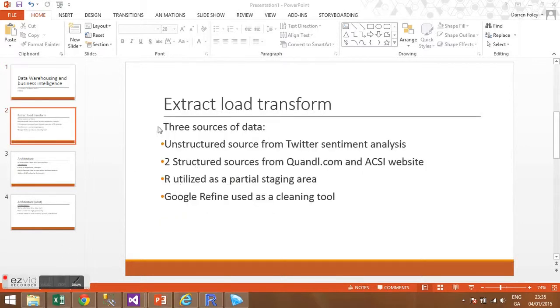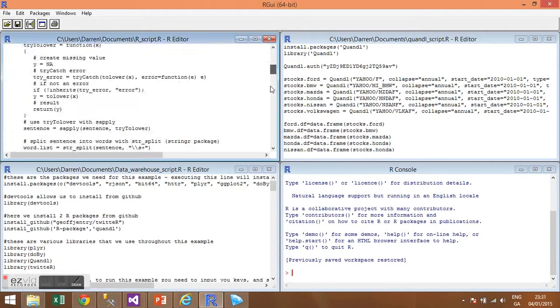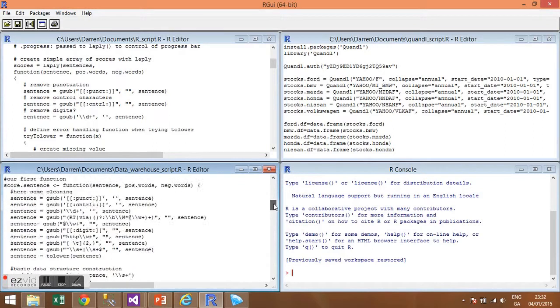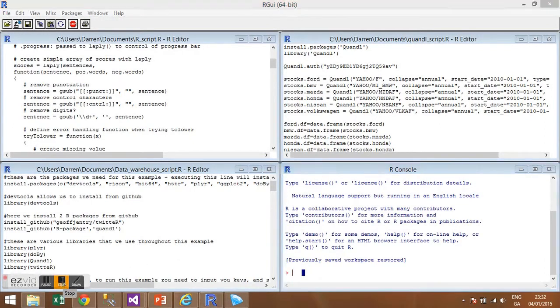In terms of extract, load and transform, one source of data was from Twitter sentiment analysis, and two sources were from Quandl, containing stock data, and the ACSI website. OR was used as a staging area. Once the data was imported into OR and then partially combined, the result was three separate files for cleaning.